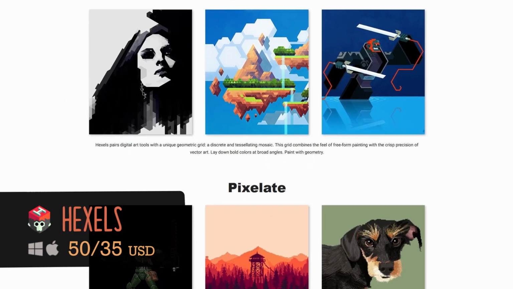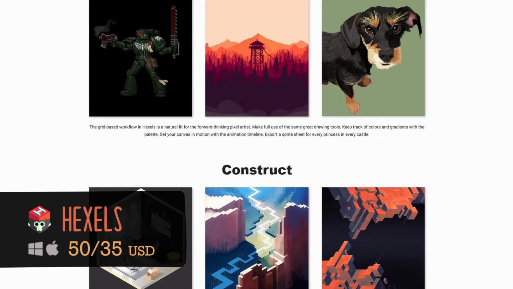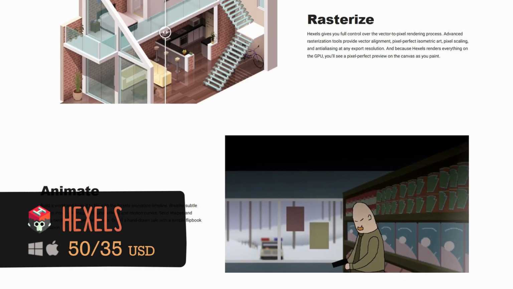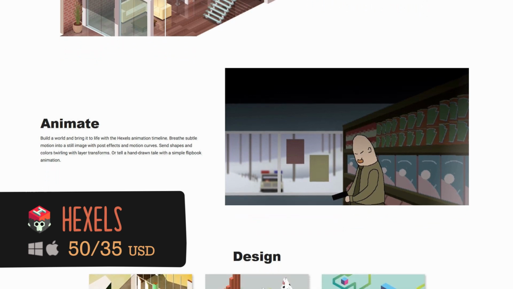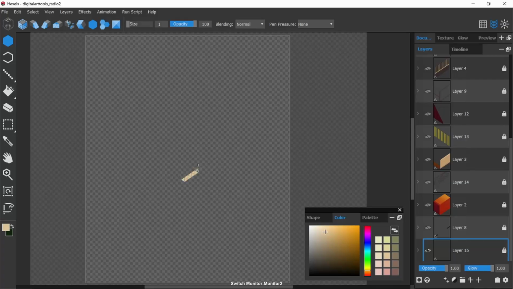It was originally for painting with triangles and pixels, but has expanded with animation features. This program costs $50 on their website, but for some reason, it's $35 on Steam. The Trixel grid acts like an isometric grid, and I can switch between other grid types for flexibility.